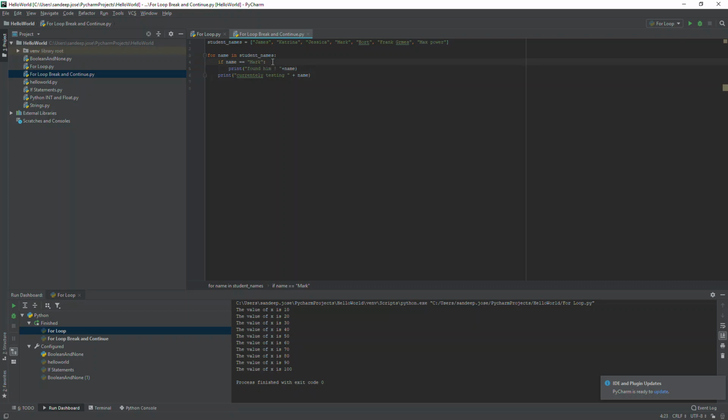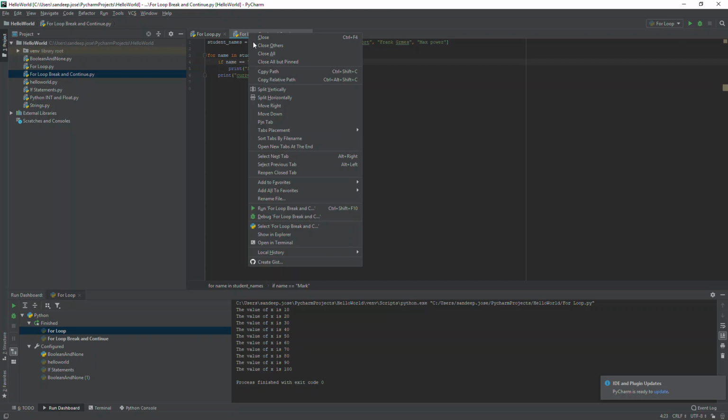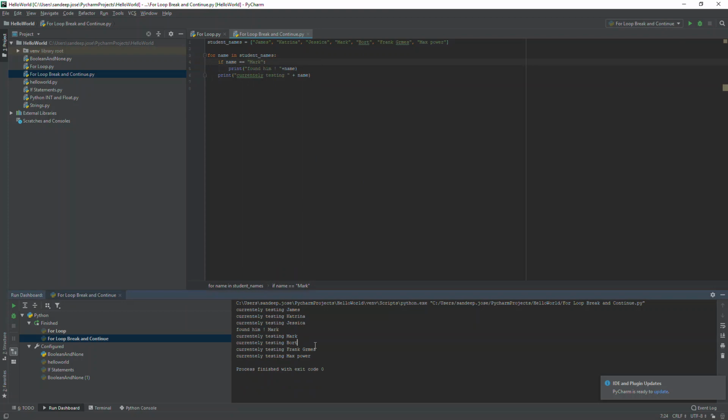Now to execute this code, we just have to go here, right click and execute. So the result is on the bottom. We see we found Mark for sure, but we also see that the loop keeps on going and it also tests both Frank Grimes and Max Powers to see if they are Mark, which they are not. So normally we don't really need to test them either. The only thing we need to do is add the break keyword. I'm going to add the break right after the print statement.